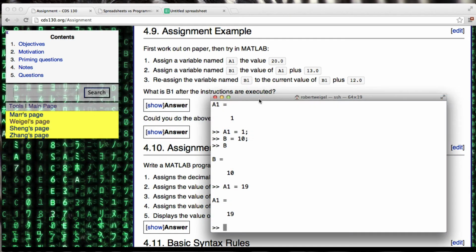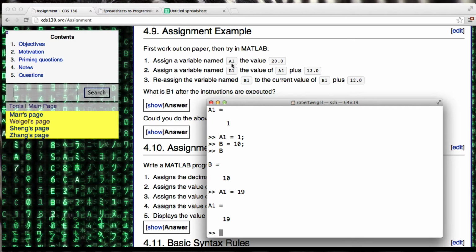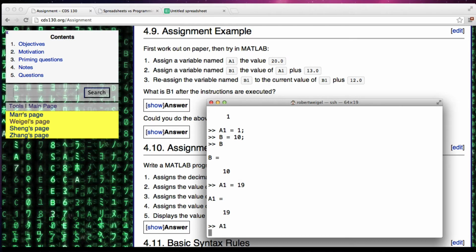Okay, so this is an example. Assign a variable A1 to the value of 20. Okay, A1 is equal to 20. Actually, before I do that, let me introduce you to the clear command. MATLAB knows about the variables A1, B, and A because I've assigned them values. Now suppose I've forgotten what variables I've assigned values to, and I want to tell MATLAB, forget everything you know, forget everything I told you. You type in the command clear. So right now it thinks A1 is 19, B is 10, and A is 19, because I've assigned them values.